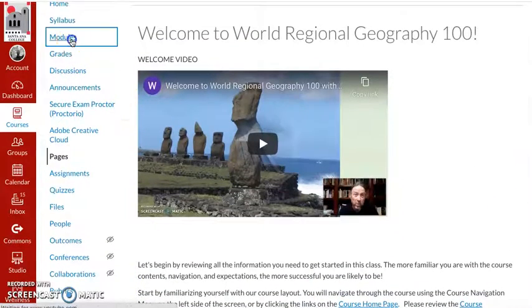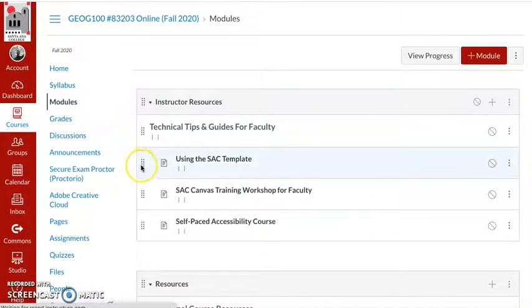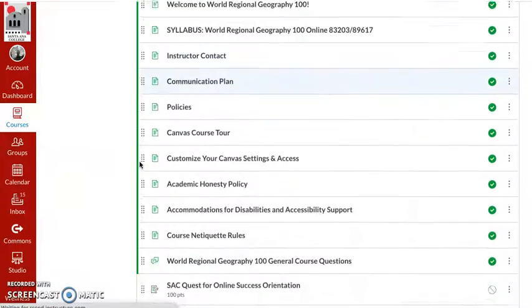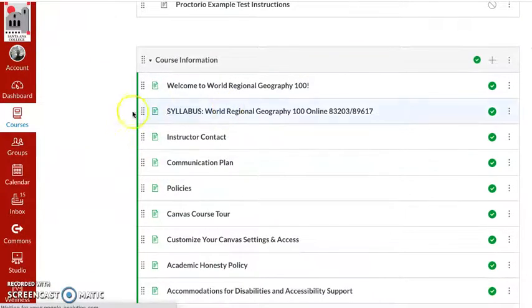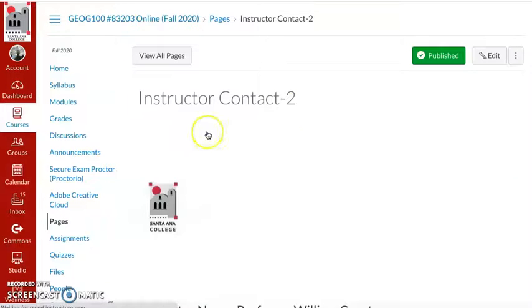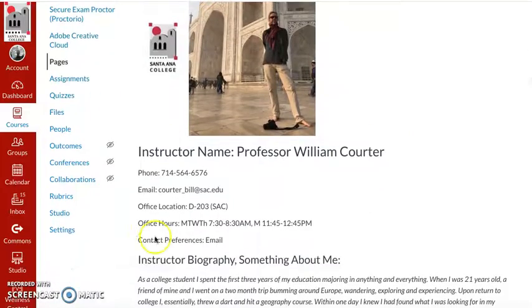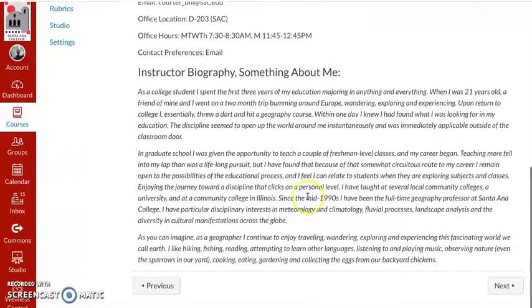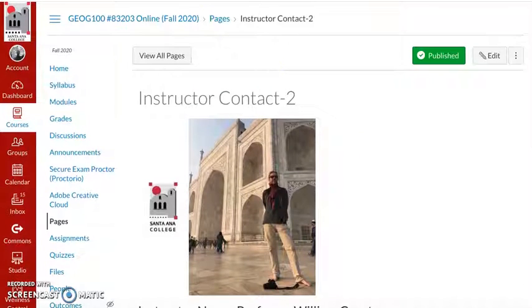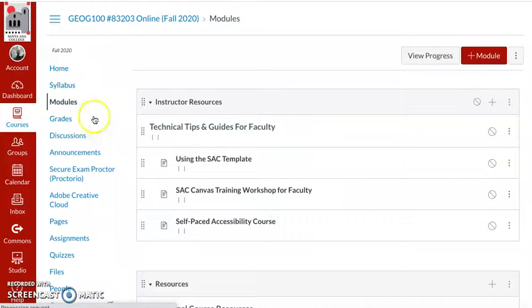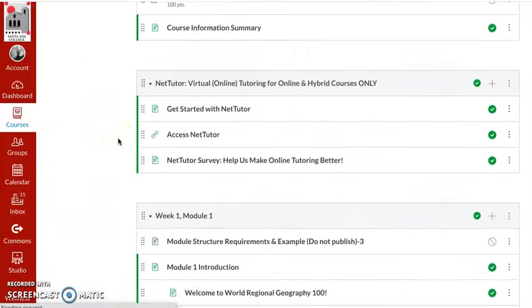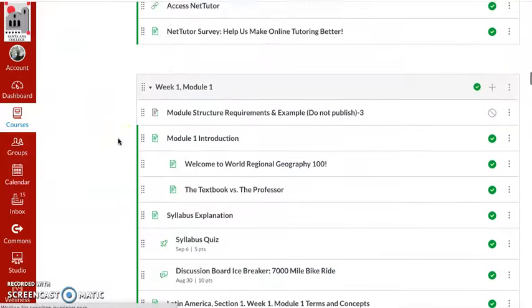If we go back to Modules, and keep rolling through this, you will see that there's a syllabus. You can click on it there. Instructor contact. This would be how you contact me. Whoop, there I am, standing in front of the Taj Mahal. There's some information right here to be able to contact me, a little bit of a biography about me, as if I'm a super exciting person to find out about. But who knows? And come down here a little further, we get to Module 1.